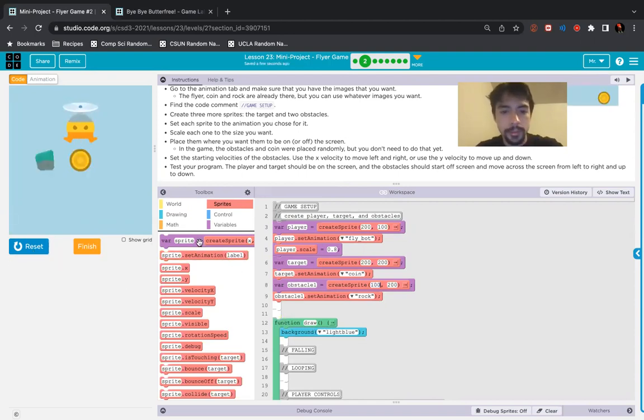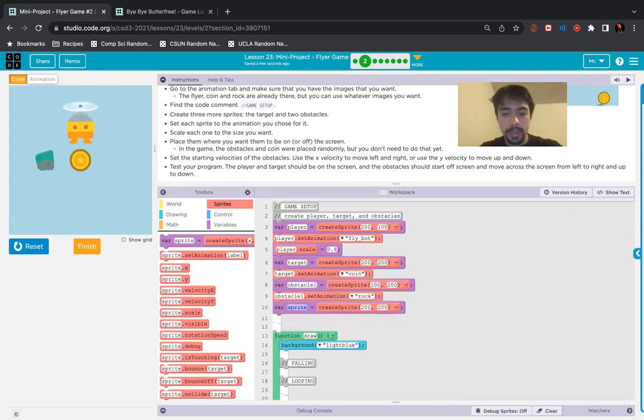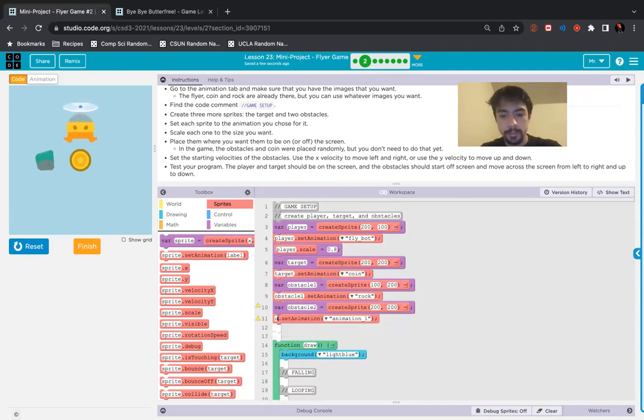Then we want to make obstacle 2, which is going to be the same animation. By the way, 2 different things can share the same animation. That is totally fine. We will also call this one rock. I'm going to put it to the right. We now have our 2 rocks and our player. Once you have that on the screen, you are doing things right.